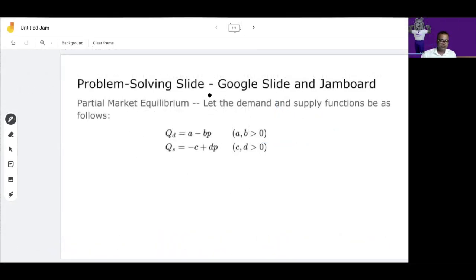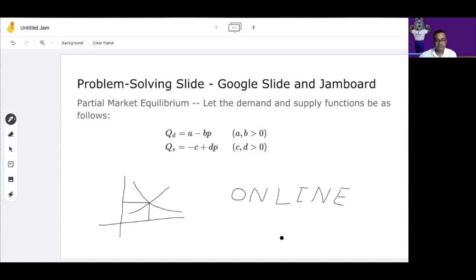This is Google Jamboard. I should point out here that we are not able to write problems like these if we use the whiteboard in Zoom. Here, using my Wacom tablet, you can see I can draw graphs, write notes, and solve problems.